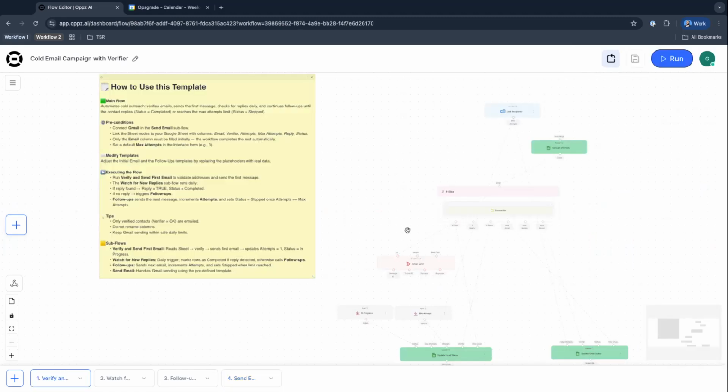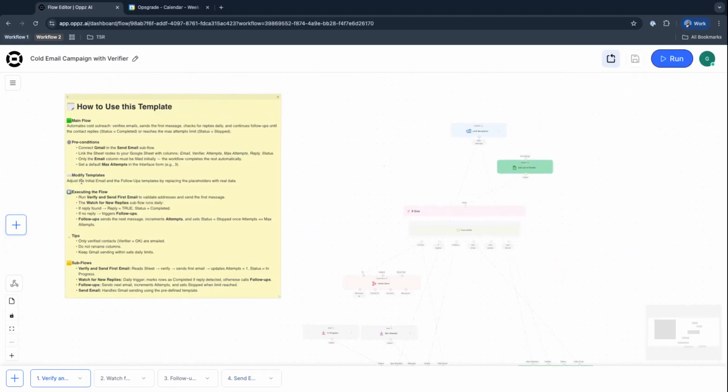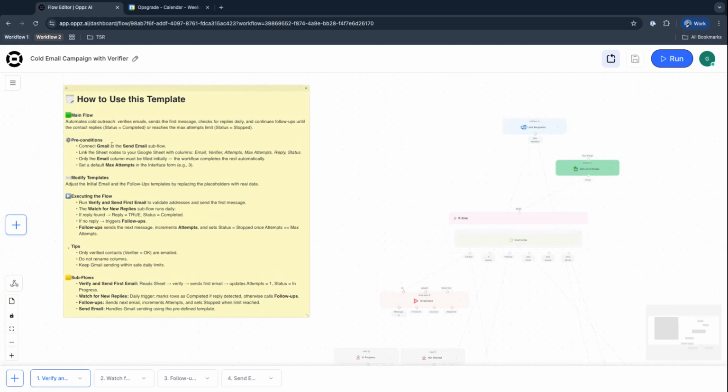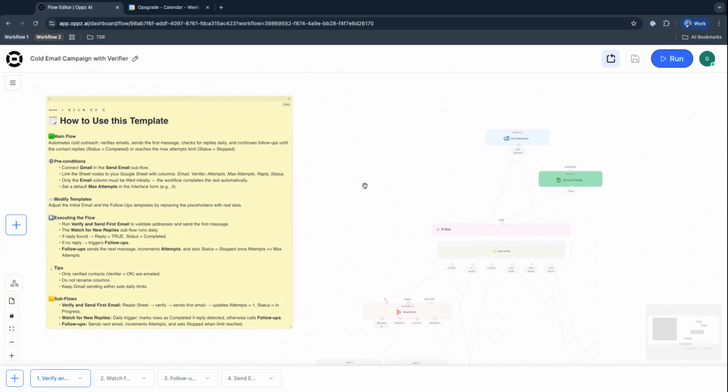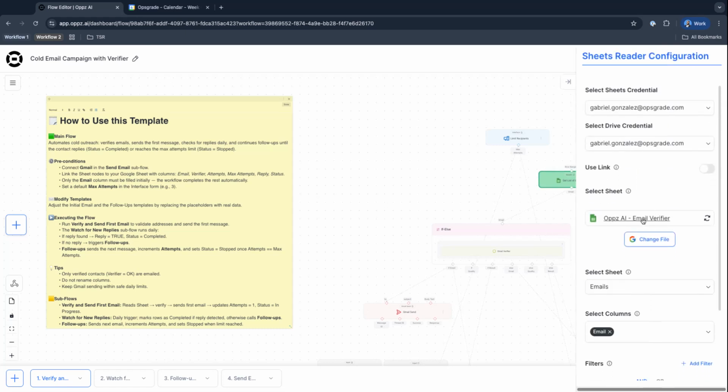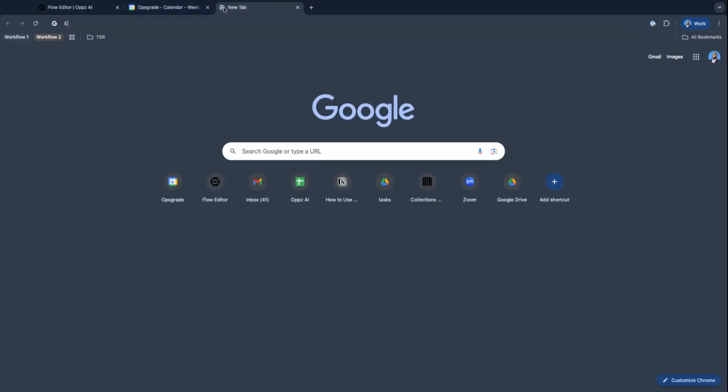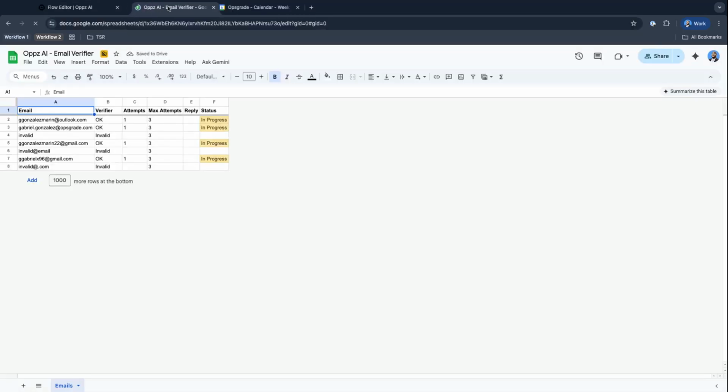So going back to the first top flow, then we have more preconditions that we need to check. And the second one is link the sheet node to your Google Sheet with these specific columns. If you are using this template for the first time, it's very likely that you are going to see that there is a sheet already connected to the flow, but you need to create your own copy, right? And let me show you how this Google Sheet works or how it looks.